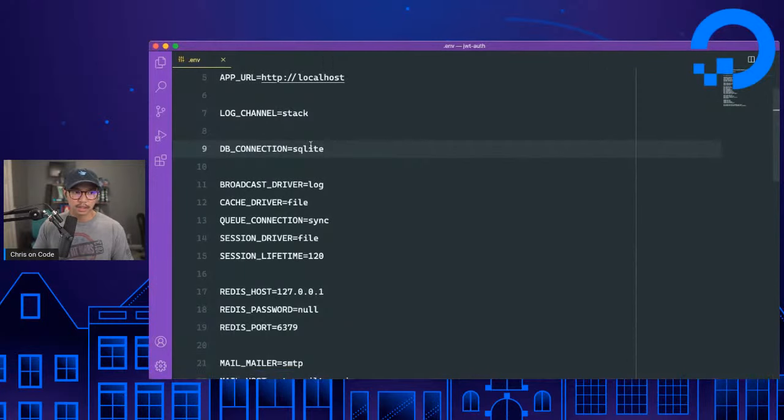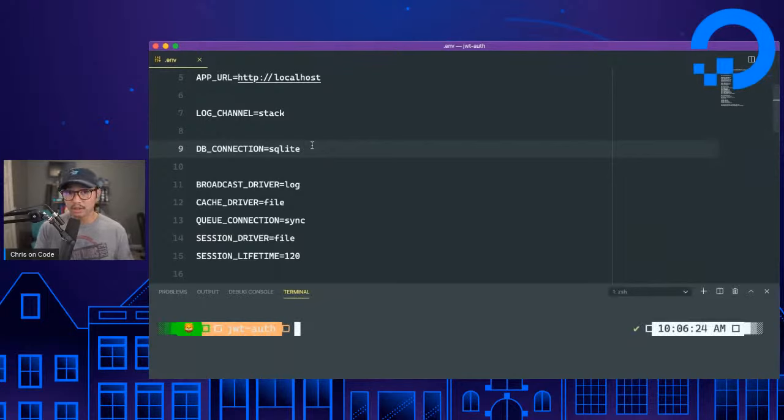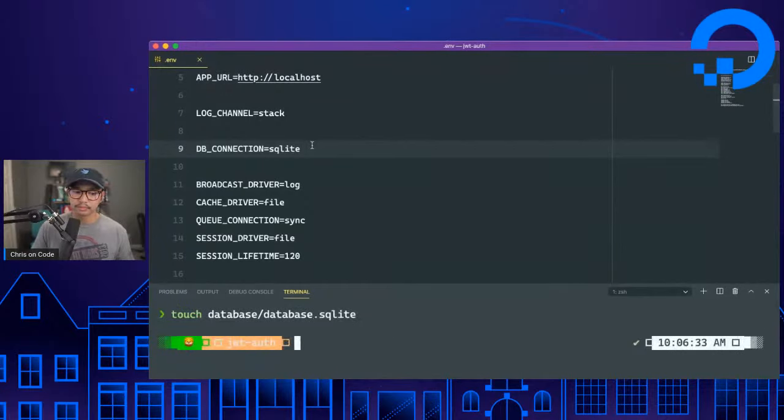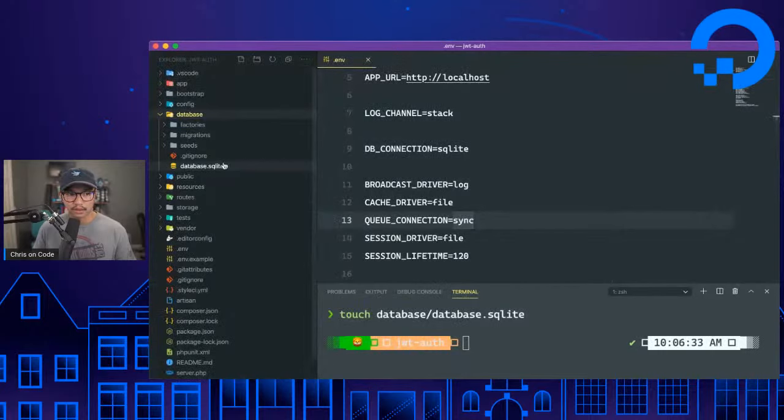Remove the status bar there. Remove the activity bar here. Get you some more room. And while we're here, we have SQLite as our database, and then we need to create an SQLite database. We'll go touch database.sqlite. So now we have a folder over here, database. Now we have this database.sqlite file.